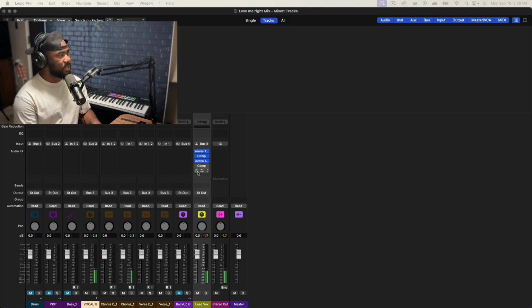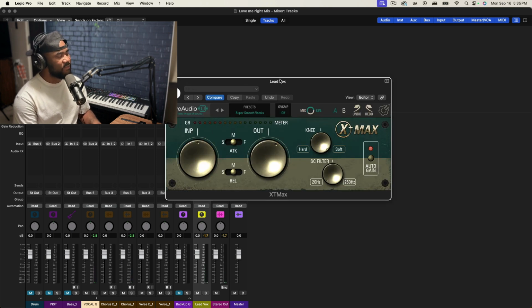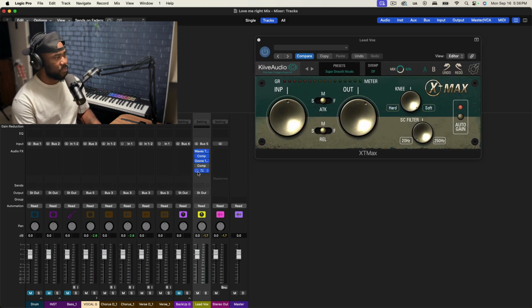So that's what I wanted to do over there. Then I have this compressor to make everything sound leveled.